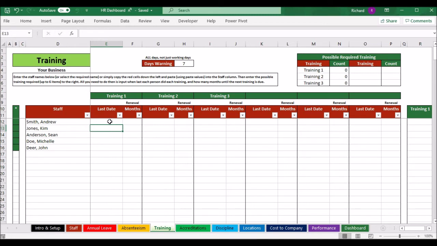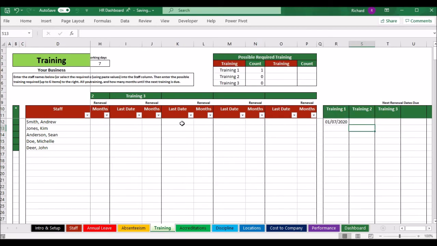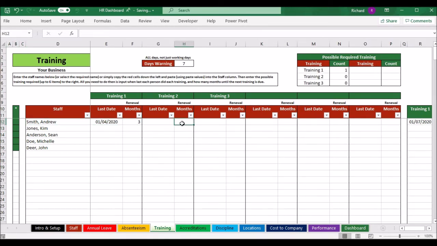So if it's her first one and she needs to have the first one on the 1st of July, for example, and it's every 3 months, then you're going to have April, May, June, July. Yeah, 1st of April, 1st of May, 1st of June, 1st of July. That's 3 months. So you want to put in 1st of April. So if you do 1st of April, and you go 3 months, then you can see here the next one is due on the 1st of July. So if it's her first one, do that.